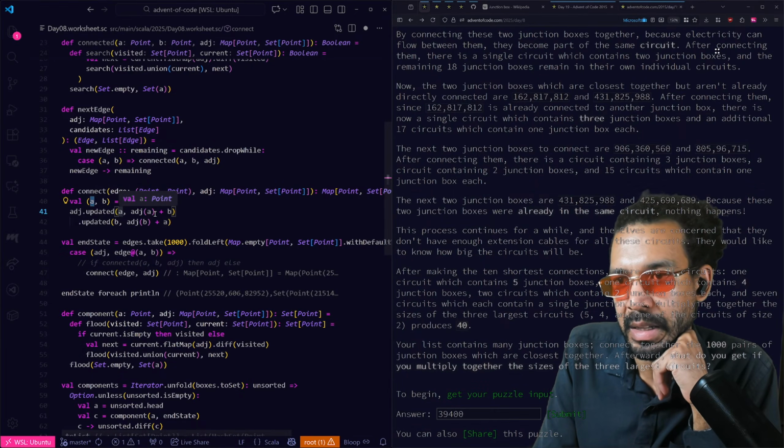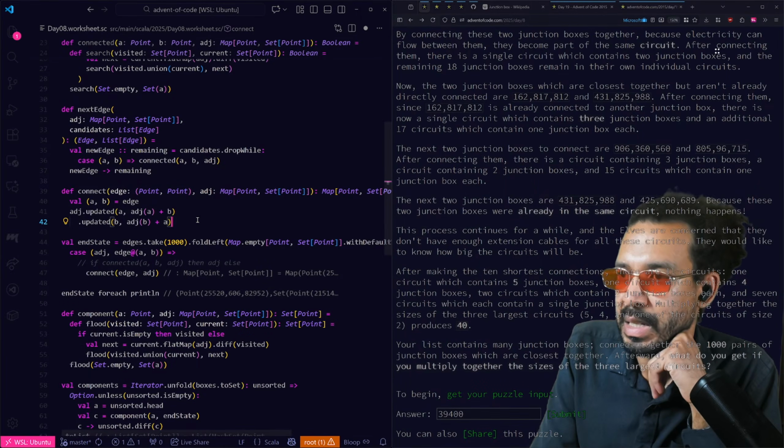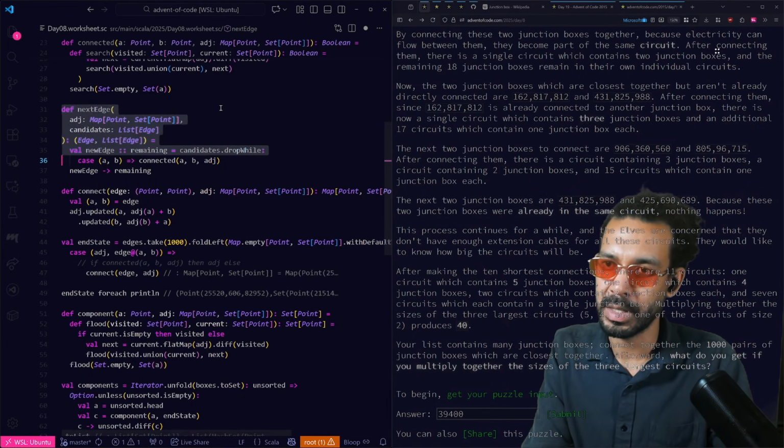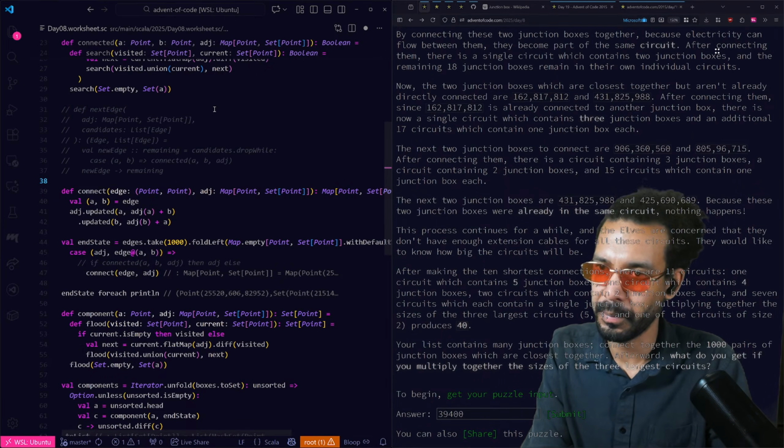So we update A to include B, and we update the adjacents of B to include A. That seems pretty reasonable. This next edge we're not using anymore. I will just comment that out for now.